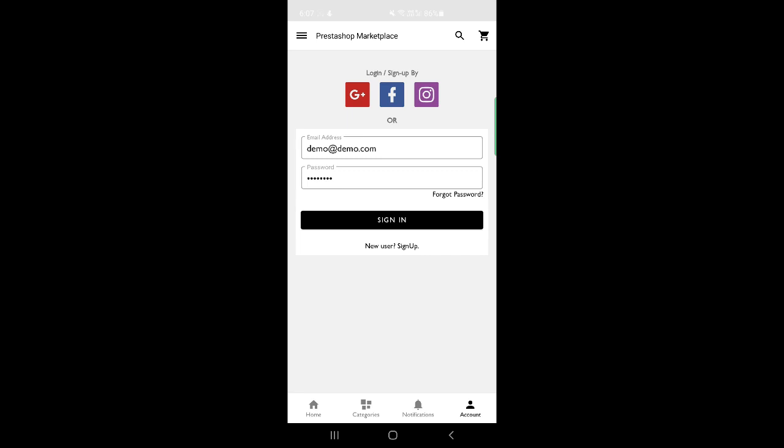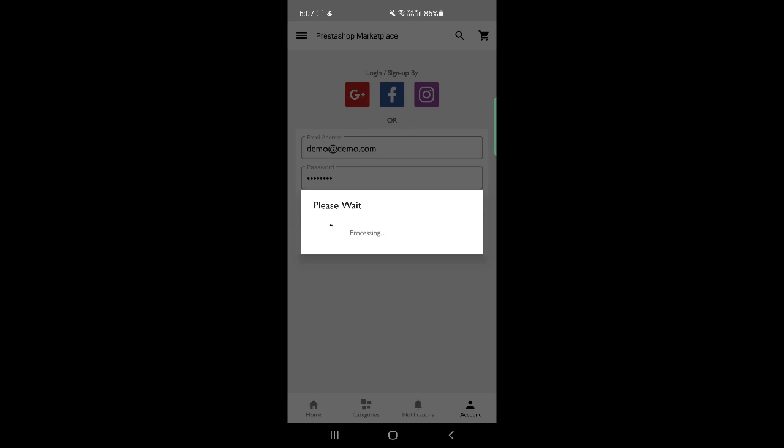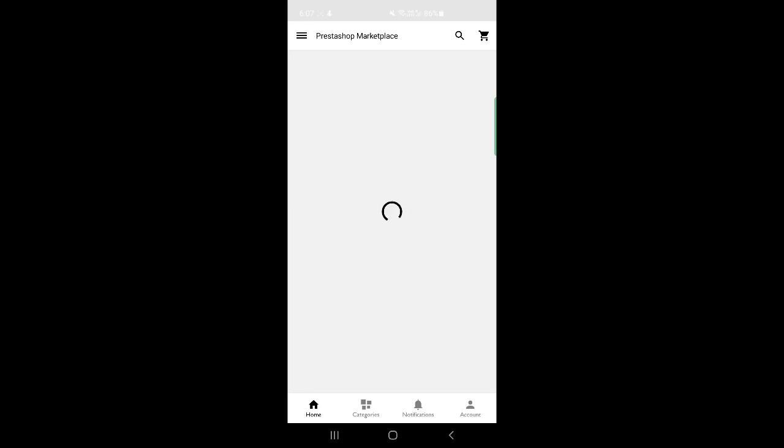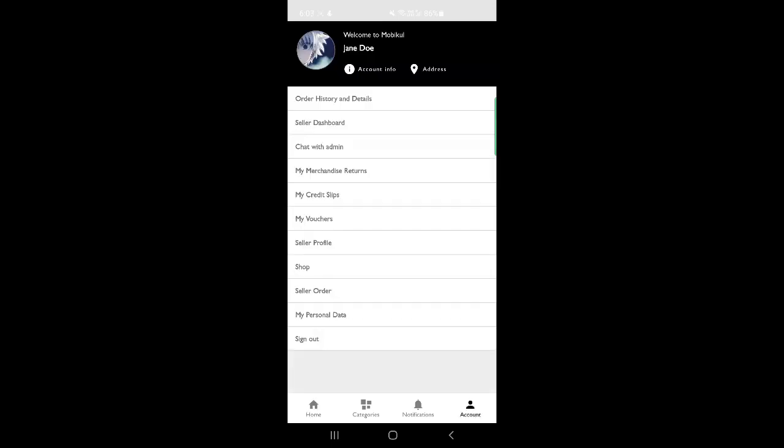So right now we'll be checking out the marketplace vendor account panel. So I'll be tapping on the sign in button there. I'll tap cancel for the time being. So I've been logged into the marketplace vendor profile, as you can see. At the very top we have the name of the vendor, we have the account info, then the address.